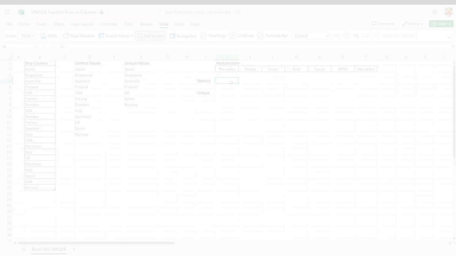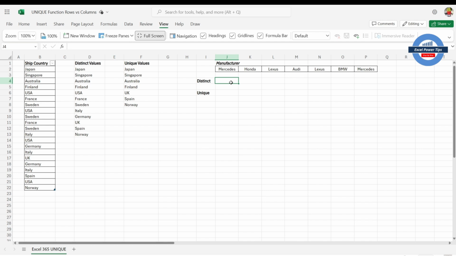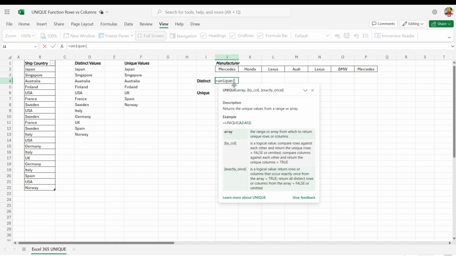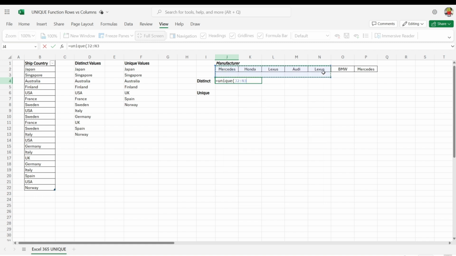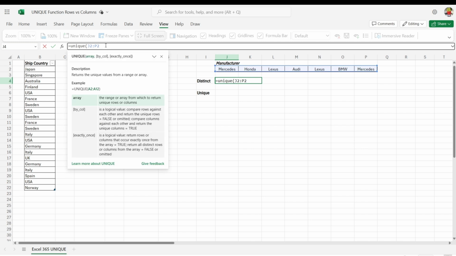You can also use the UNIQUE function to get the distinct values and the unique values for items going across columns. So we've got a list of manufacturers. Rather than going from top to bottom, it's going from left to right. It's going across in columns, and it's relating to manufacturers. To extract the distinct items going across, we use the UNIQUE function again, and the array, the first argument, is going to be the list of manufacturers. This is going to be across these columns here, so that's going from J to P.